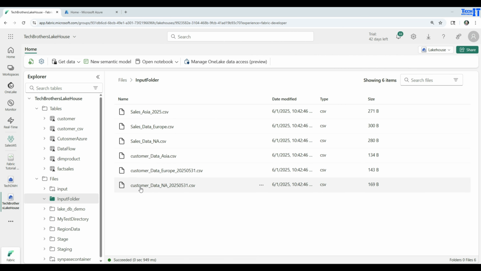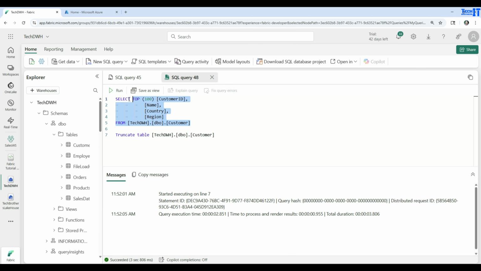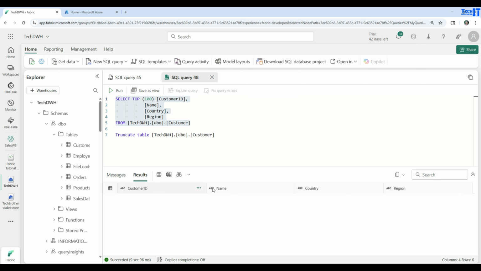So in this scenario, what we are going to take a look at, we have a Lakehouse here called TechBrother Lakehouse, and here's one of the files called customer data Asia. If this file is present here, then we are going to go ahead and load it. Otherwise, we will keep checking for this file. I have a warehouse here where I have created a table called customer, and that's where I would like to load that file. Now I'm going to show you in the pipeline how exactly it is going to work. As of now, I have no records in this table.